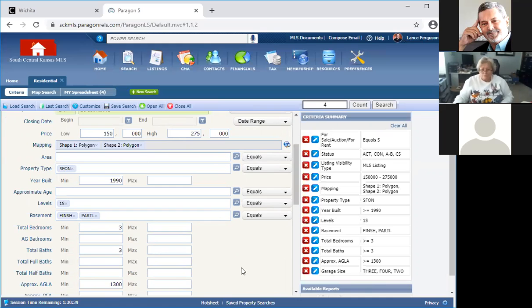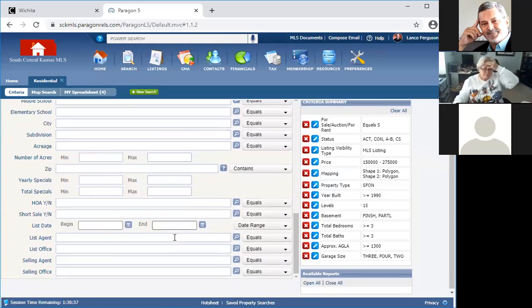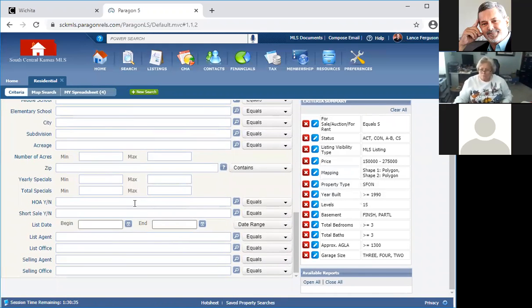Last thing here is if you've got some buyers that say, I absolutely don't want to pay HOA dues. This is how you would do it, yes or no. Or you can use the HOA price field in there, I don't remember what it's labeled as. You can use that as well and put 0 in.